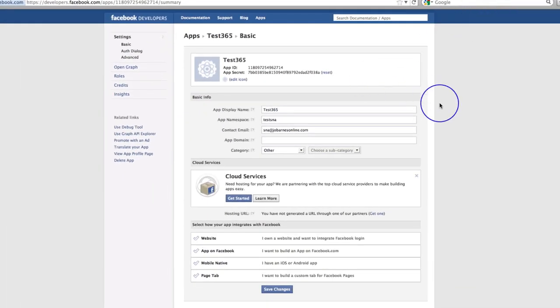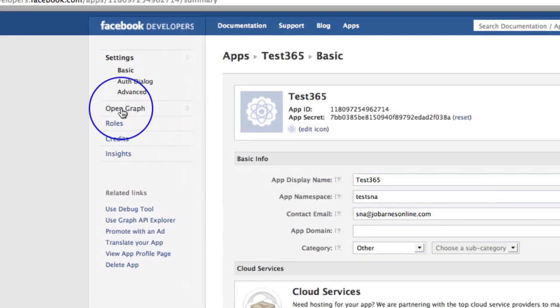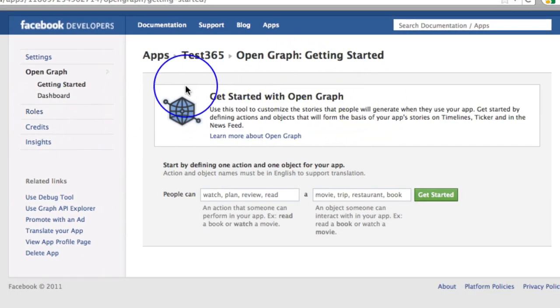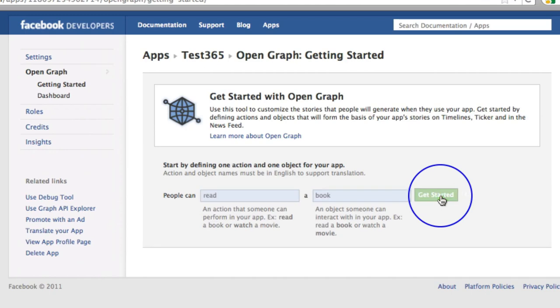Okay, so here I am in my test app. What you want to do is head over here to the left to Open Graph and click on that, and you can see here it says Get Started with Open Graph. The first thing you need to do is define an action and an object. I'm not going to explain what that means, I'm just going to tell you what to do. You've got here, people can watch, plan, review and read a movie, trip, restaurant or book. In other words, this is the action. So I'm going to watch or read. We'll put in there read a book. Okay, and then just click Get Started.